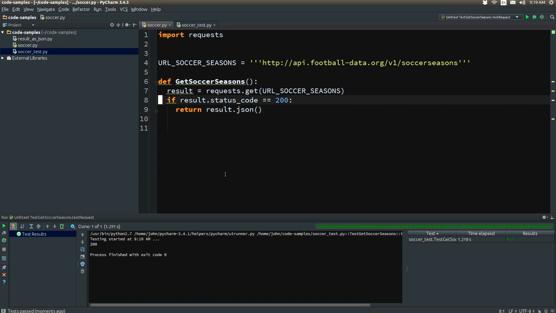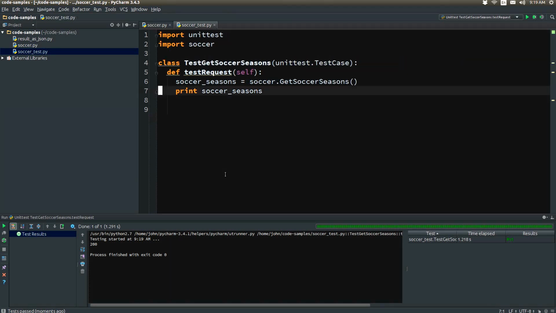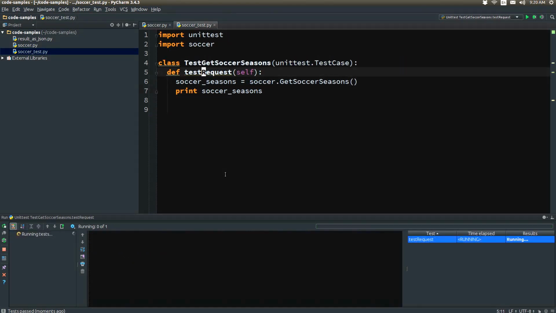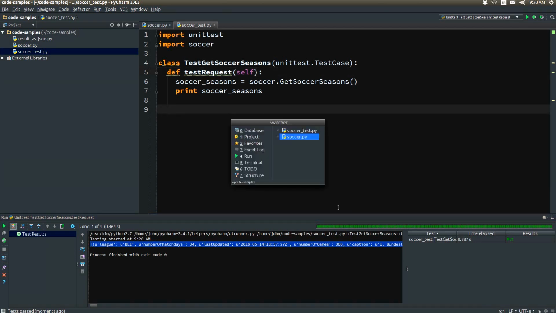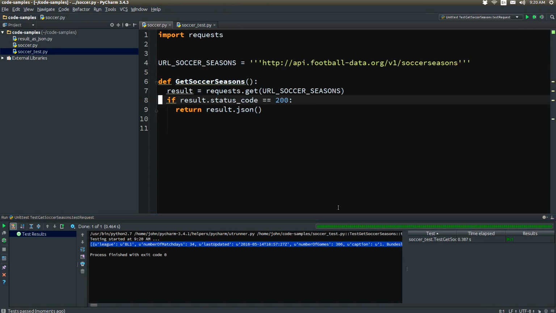So I'm expecting now, if I run my test, to see this Python list, a list that consists of objects. This pretty much shows us that we were successful. Our call was successful.